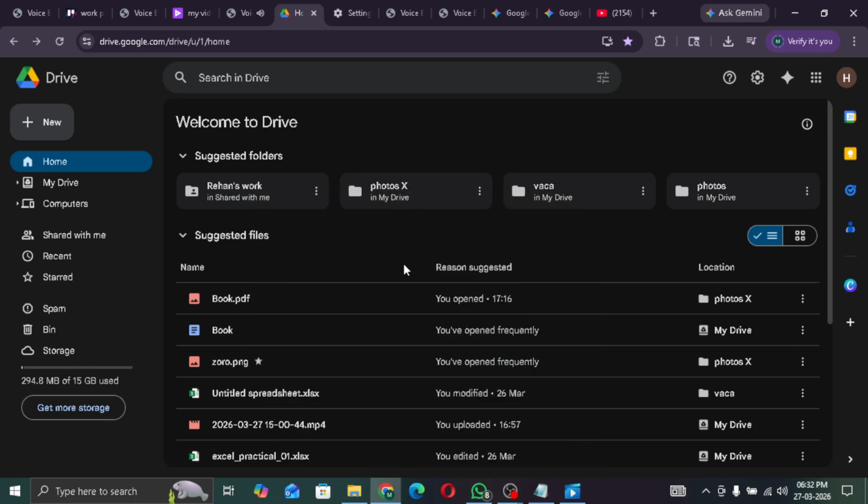To start, let's open Google Drive. First, launch your preferred web browser and navigate to drive.google.com. Make sure you're signed in to your Google account, as this will give you access to all your files and settings. Once you're signed in, you'll be ready to go.